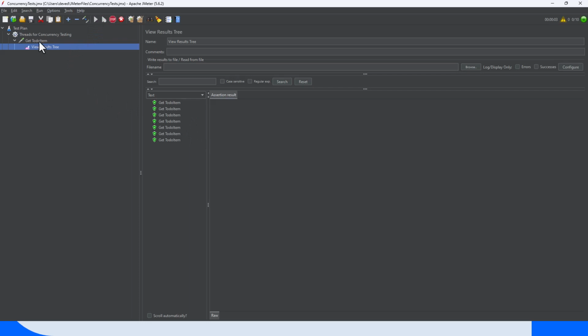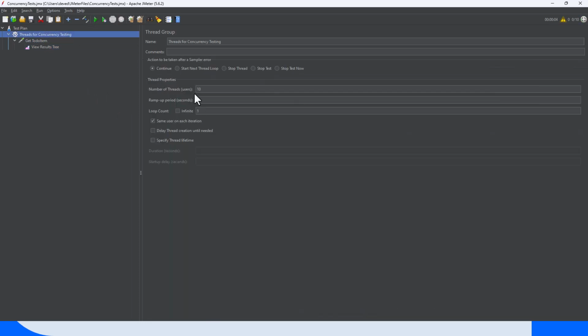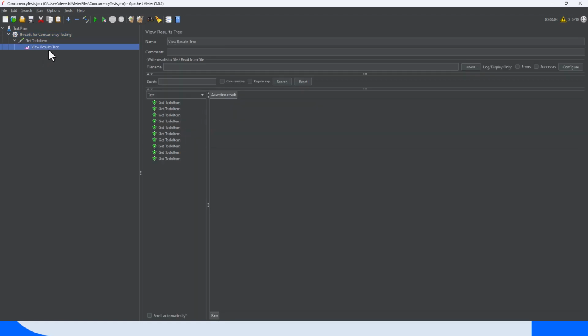For a quick revision, we have 10 users or 10 threads, and the ramp-up period is 5 seconds. So within 5 seconds, all the users will be turned on. That means 10 by 5, 2. So there will be 2 users per second. That much we have seen. Now let's go a step beyond.